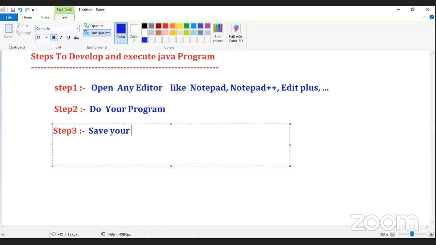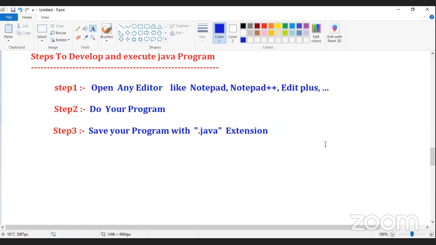Save your program. Remember guys, save your program with the .java extension. Don't forget this one, guys. This is mandatory. First one, open any editor. Second point, do your program. Step number 3, save your program with .java extension. Save your program with what? .java extension.